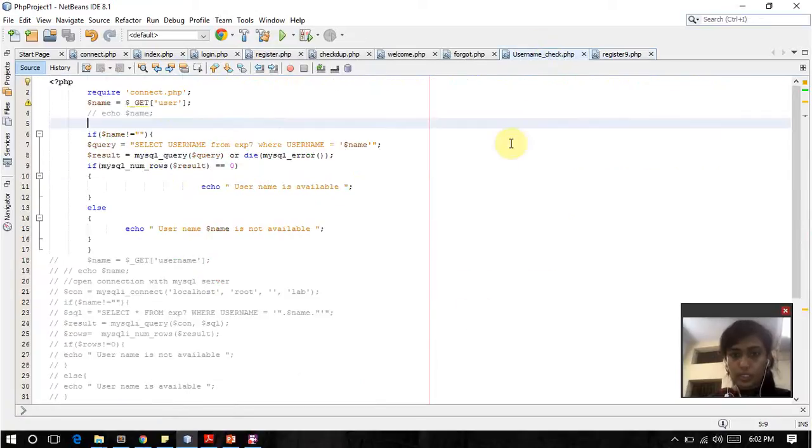For that username check, I have another function. Here also I need connect.php. The GET method is used, with the user name. If name is not null, it will check and give me the result. The result is stored from the MySQL query. Otherwise, if my connection is not proper, it will give me this error.